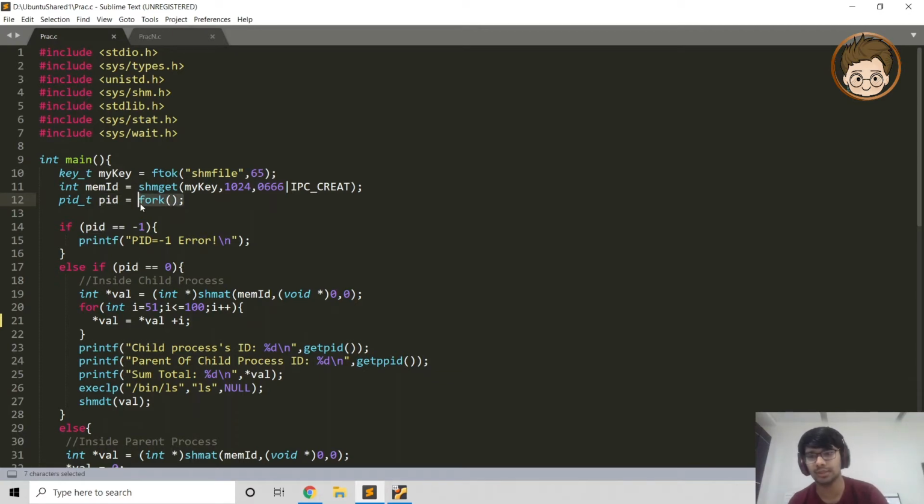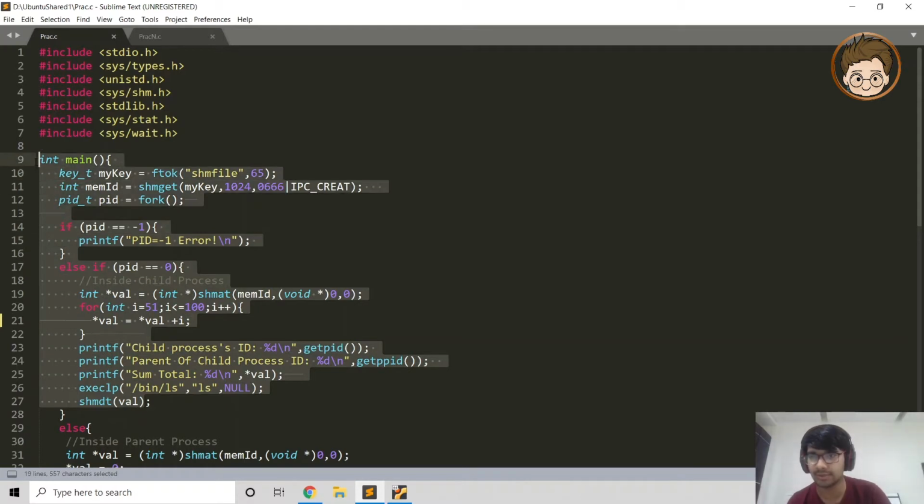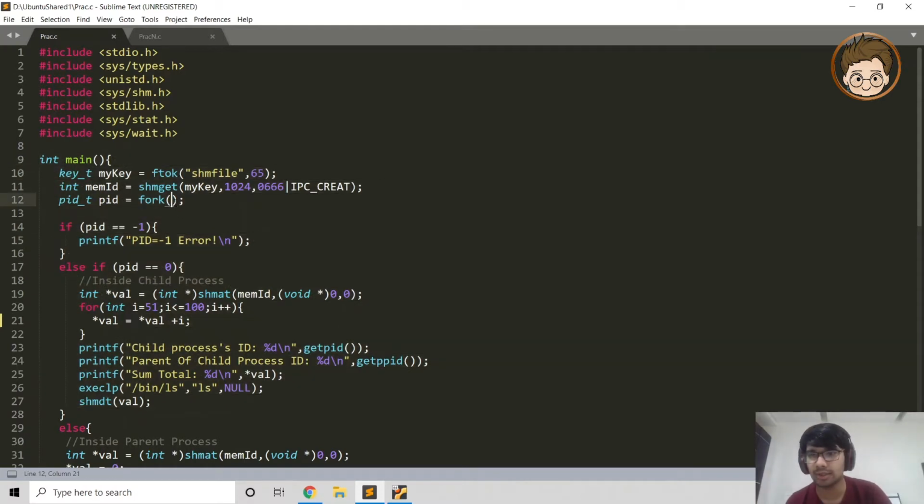Now what fork does is it creates a copy of the parent process. That means this main function or this program is a process, once it is executing. And then what this fork will do is it creates a copy of this process, and then it will store the PID in this PID variable. So we will check according to this PID variable.